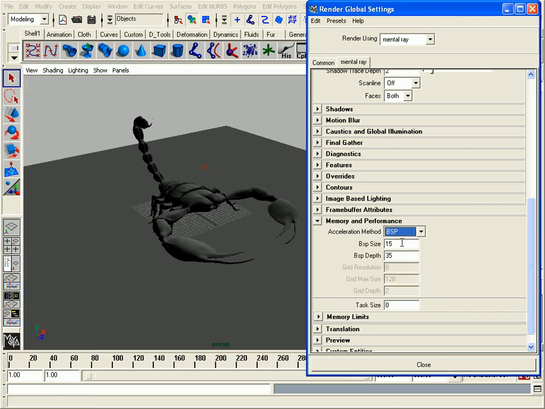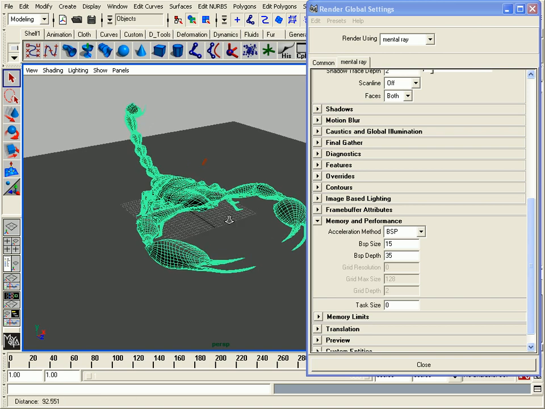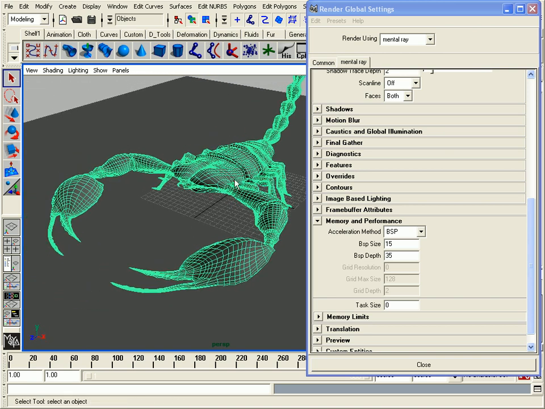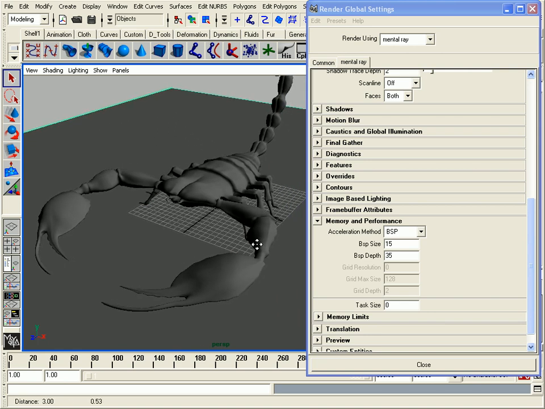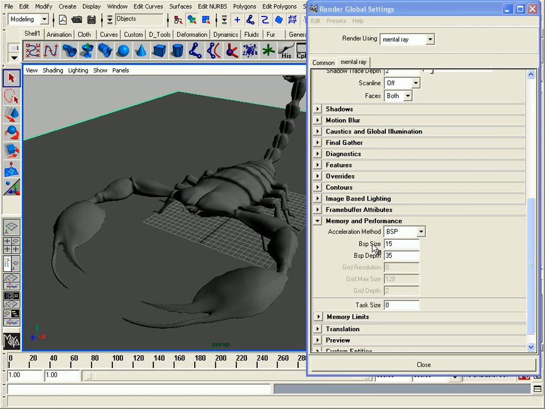So that's where BSP comes in, and the BSP is going to be creating memory structures for individual objects within the scene. So if it needs to create a very dense memory structure, for example, for the scorpion, then it'll do that, and not so much for the plane, because it's a simpler piece of geometry. You have two different options in here, BSP size and BSP depth. BSP size is the number of shaded vertices that are going to be taken into account when you run the render, and the depth is how deep it can extrapolate them. So you can sort of think of this as a tree, and this is the size of the branch, and this is how many levels the branch has.